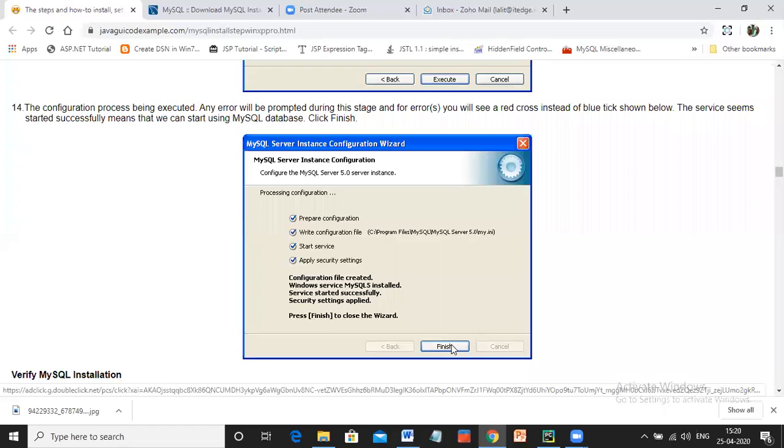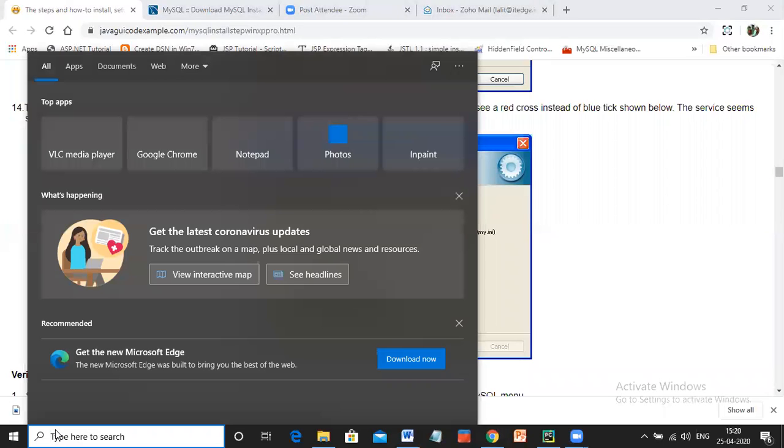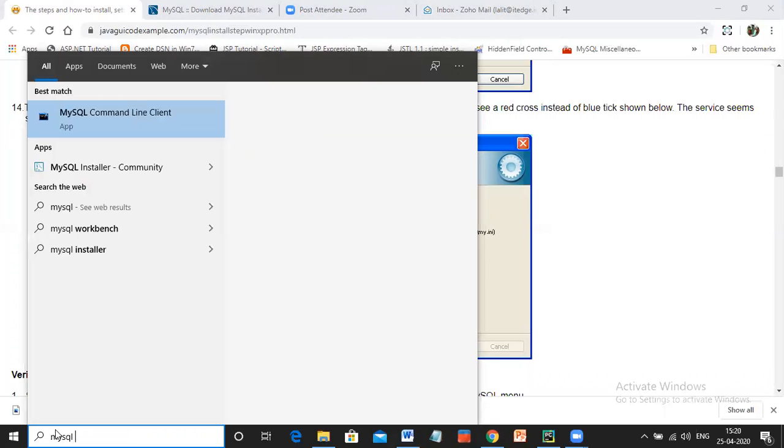Once this is completed, the next step is to check whether your MySQL server is up and running. For example, I have installed everything. Once you hit the finish button on this wizard, you go to your Windows search and search for MySQL command line. You can see this MySQL command line here.